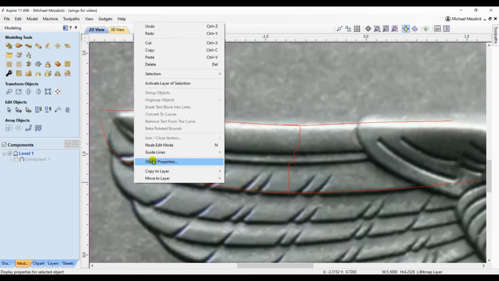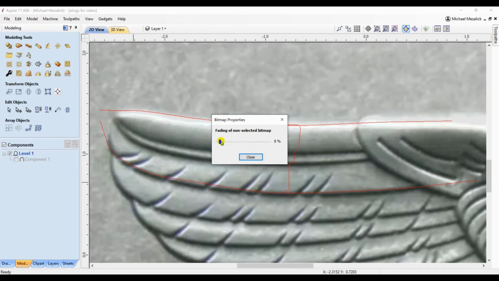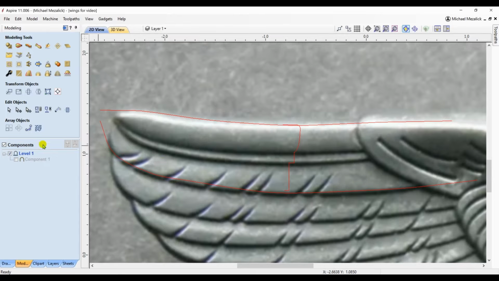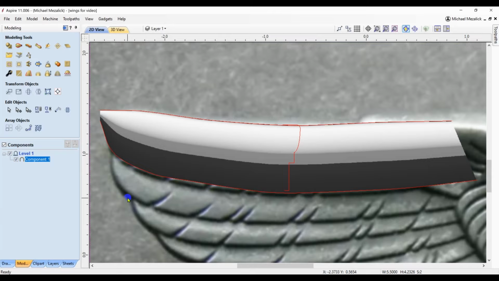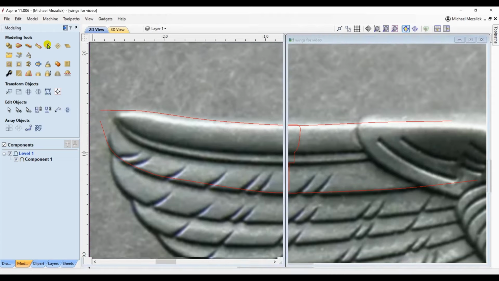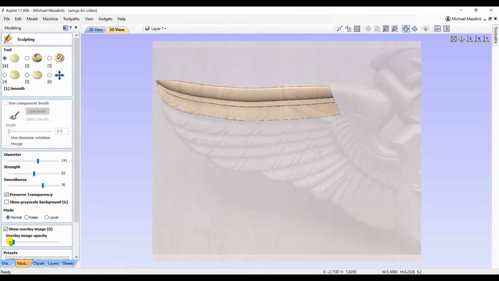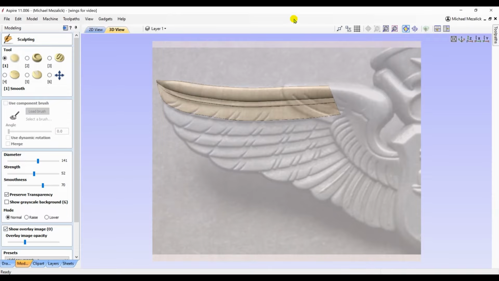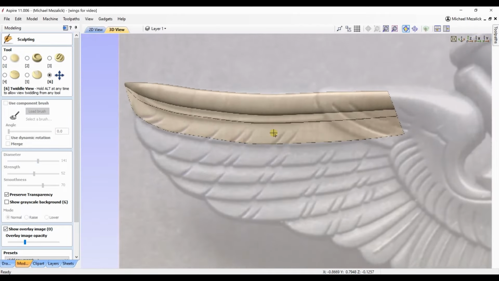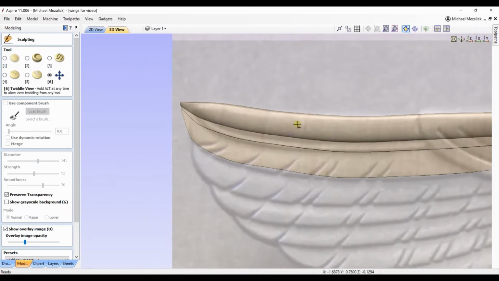And how I approach that is by simply clicking on the image, holding the Shift key down, and clicking on the component of that first feather, and going into the sculpting tool. I can view the picture by checking on the Show Overlay and adjusting its quality or opacity. And I'm going to zoom in and delete the left-hand point of the feather.